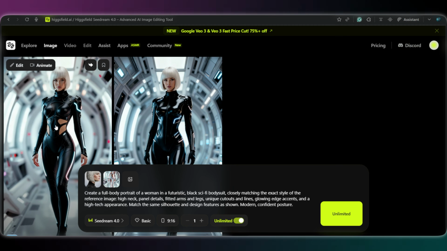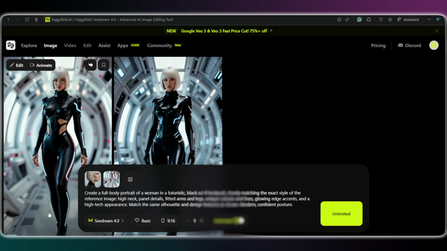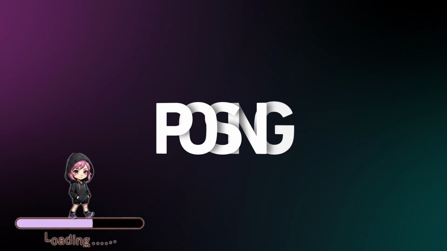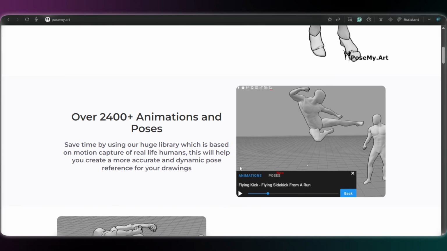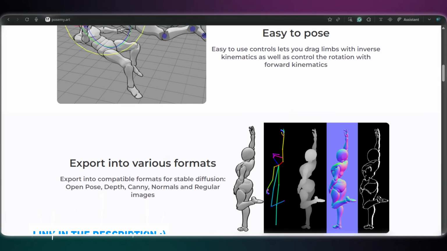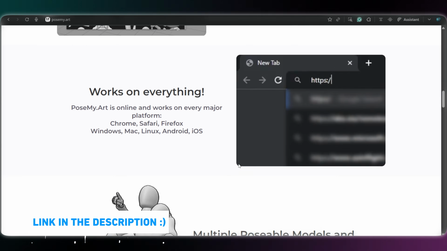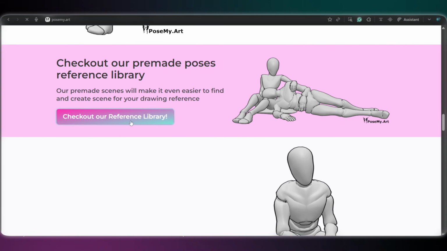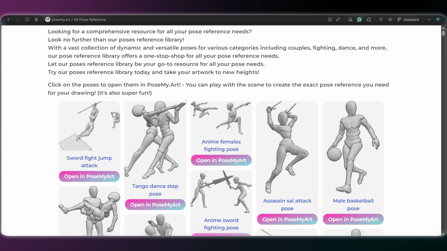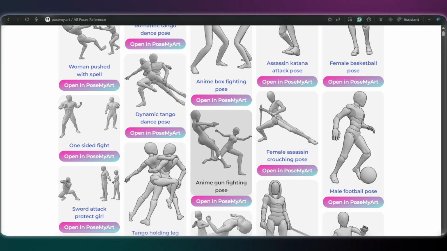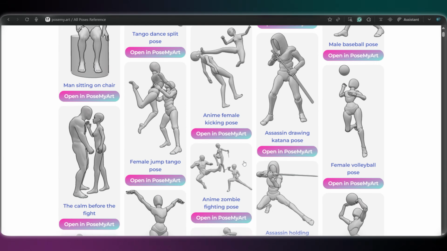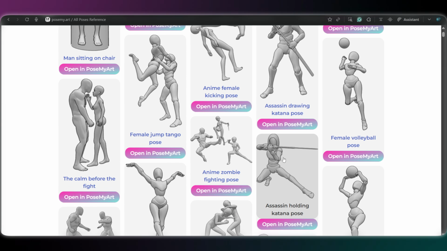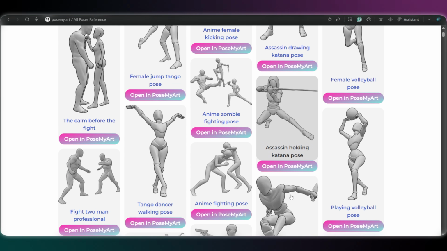Okay, let's get to the fun part, posing. First things first, we need a pose. I'm hopping over to posemai.art, which is a fantastic free website for creating any 3D character pose you can imagine. You can start from scratch, but to save time, I'm just going to look in their pose library. They have tons of great options. Ooh, this assassin holding a katana pose looks like a perfect starting point.